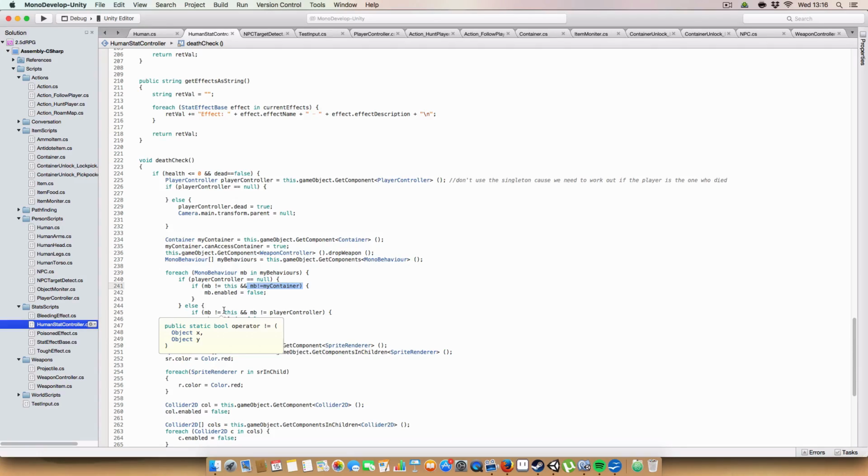We still want to allow the player to access it, like when they, sorry, words failing. We still want the player to be able to loot the NPC. So that's why we need to keep that the same. So if it's not equal to this human stat controller or the container script, then it will disable the mono behavior. So update will no longer get called.